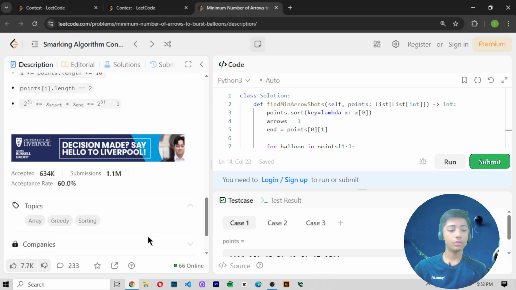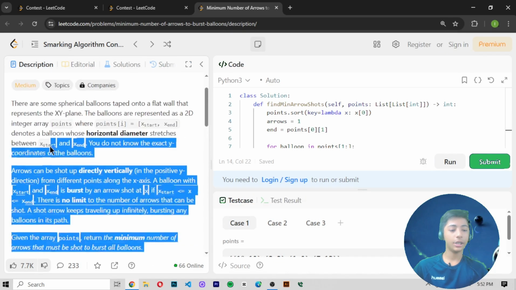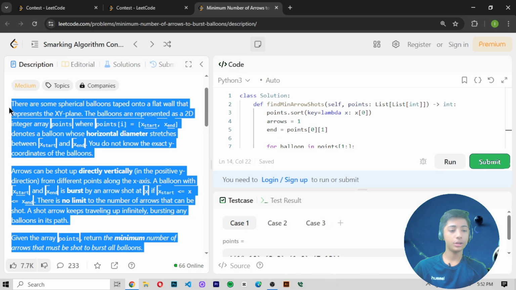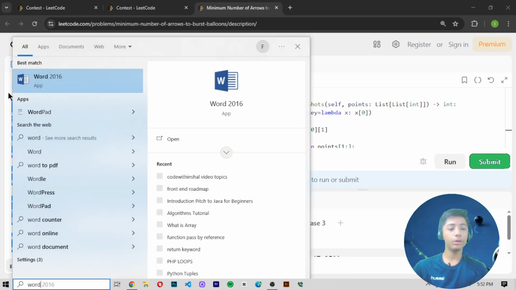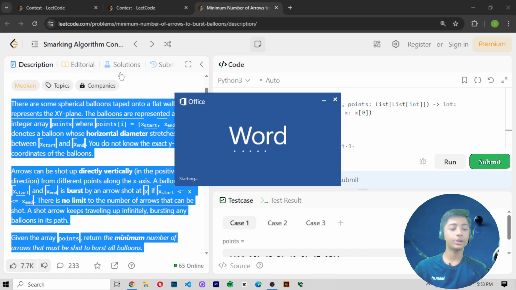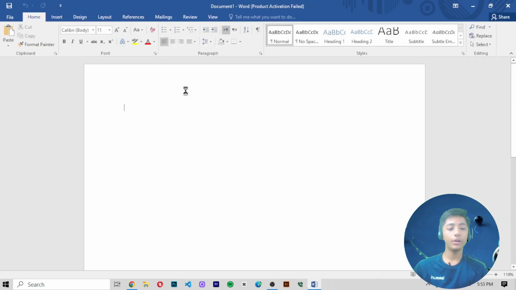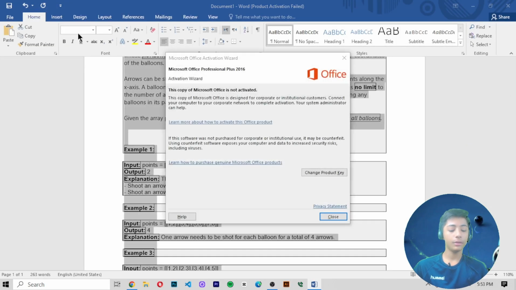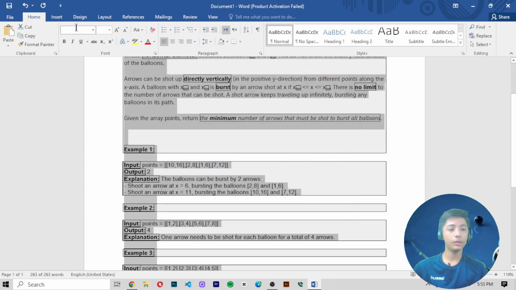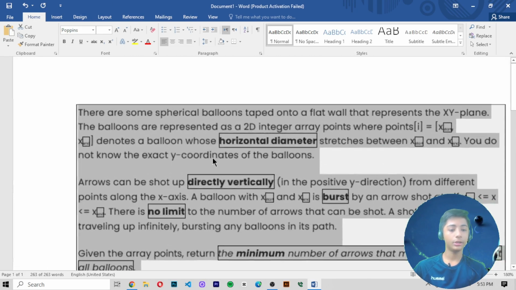Okay, so now let's copy the constraints and examples and the question. When I copy it, I drag and drop it into the Word file. So we will first of all understand the question, then we will write a solution in the editor of the LeetCode. So let's understand the question.